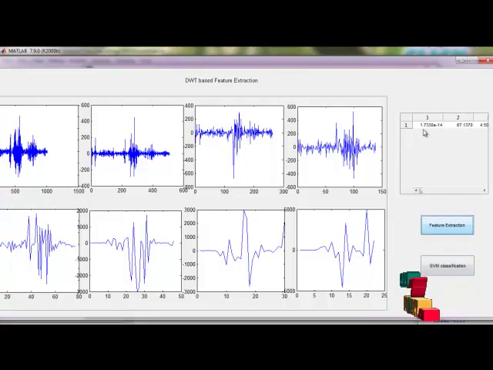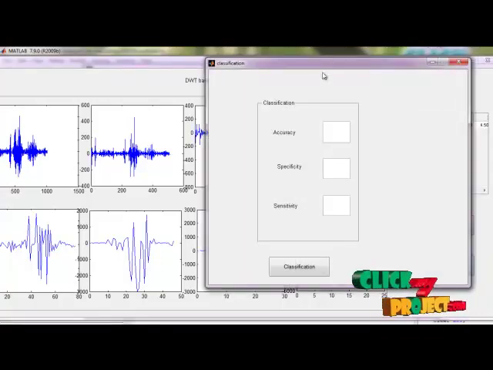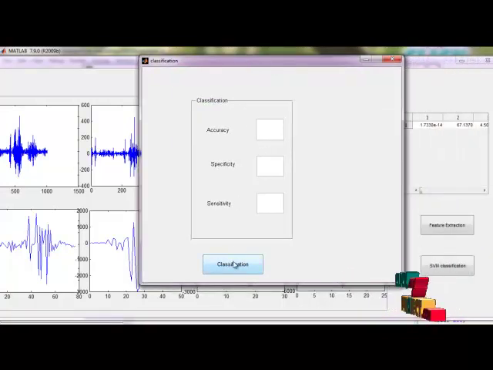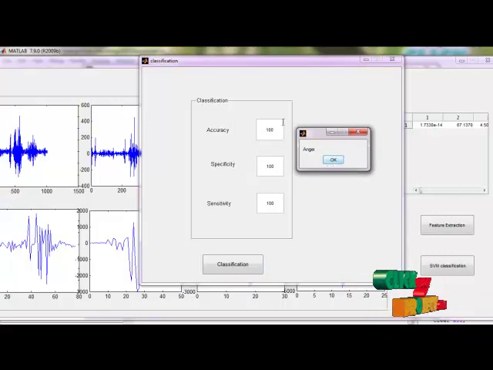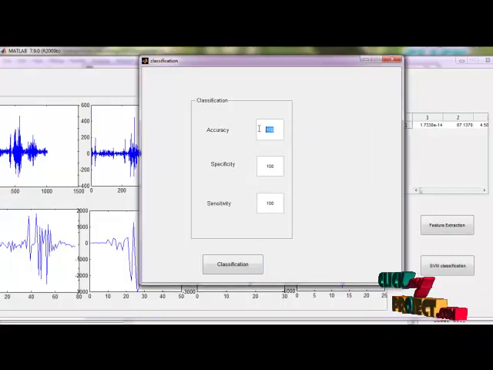And we will pass our features to the SVM classifier. Then SVM returns which emotion our input signal is. The emotion is anger. Our algorithm works with 100% accuracy and 100% specificity and 100% sensitivity.